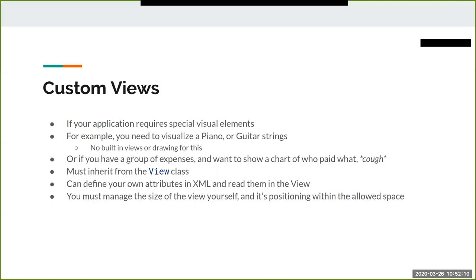And you must inherit from the view class or any of its child classes. So if you want to make a different kind of button, you can inherit from button and create a different kind of button, or inherit from ImageView if you want to create a triangular image or a circular image or something like that. You can define your own attributes in XML and then read them in the view. So if your view requires specific attributes, you can deal with that. Also, you must manage the size of the view yourself and its positioning within the allowed space. So when you set wrap content or match parent in the XML, it's the view's responsibility to adhere to that. So we will look at that when we go to the coding.